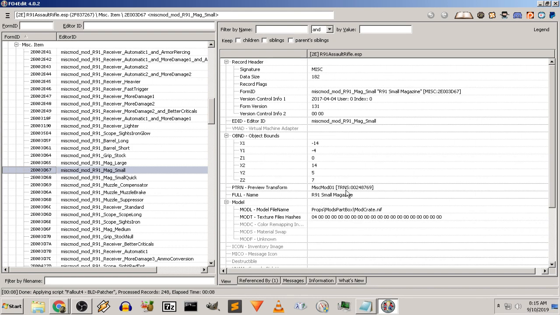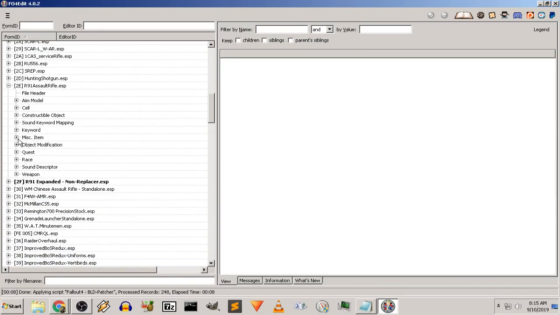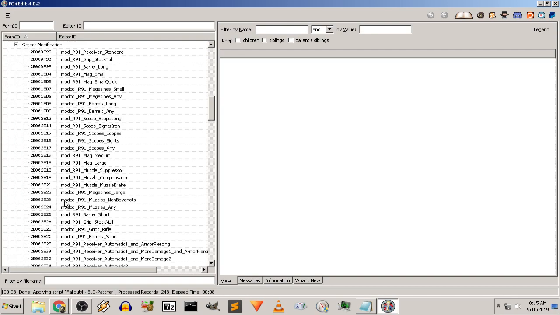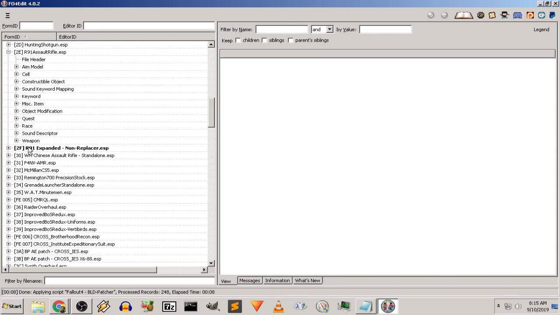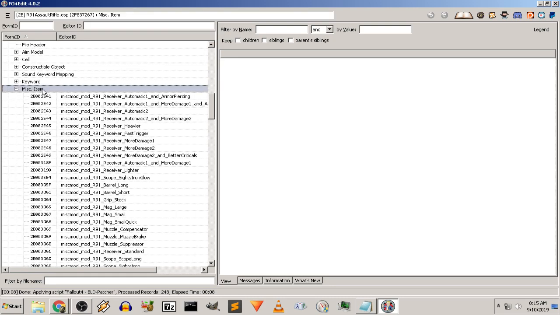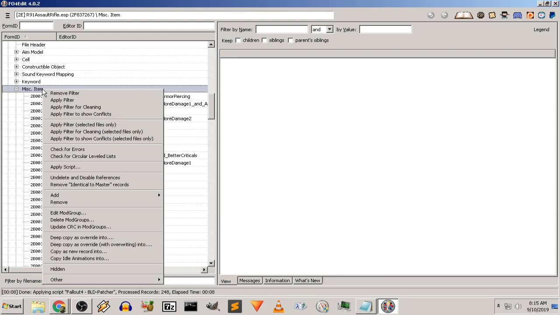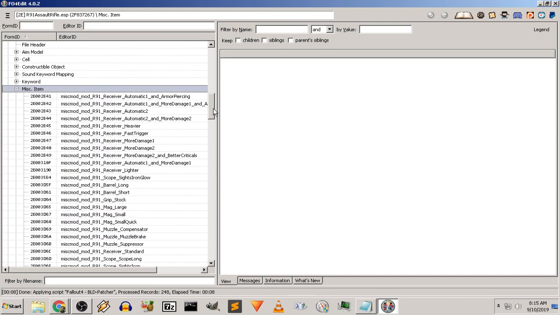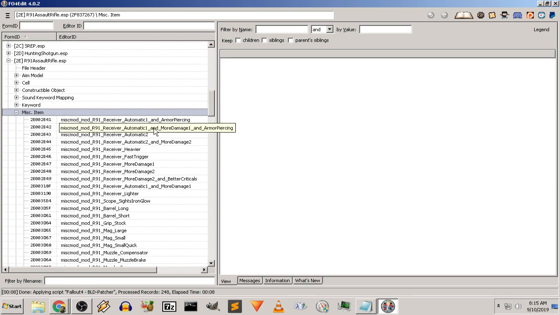Okay, so these clearly are not yet tagged. So what you need to do, of course, is go to not object modification. It looks very much the same, but miscellaneous item. So those are the things that need that icon, because that's what's going to show up in your inventory. Deep copy is override into. Let me make sure I want to use the right name. R91 assault rifle.